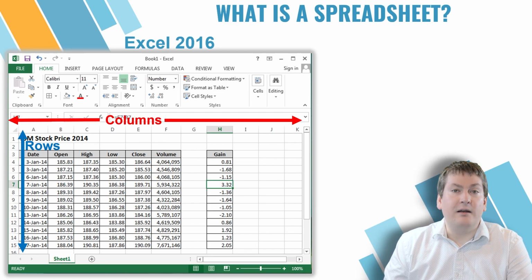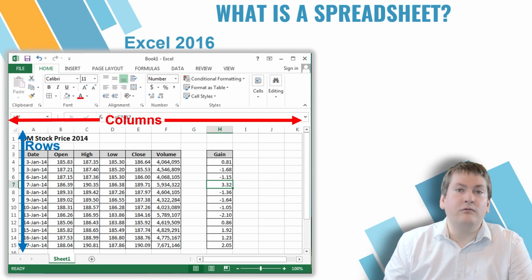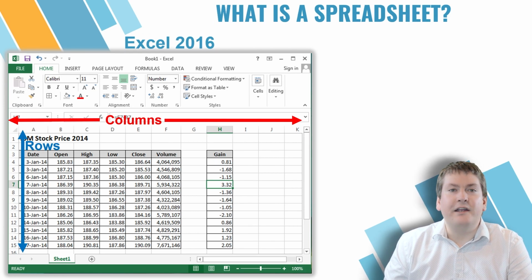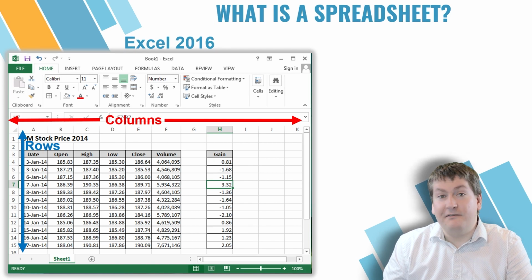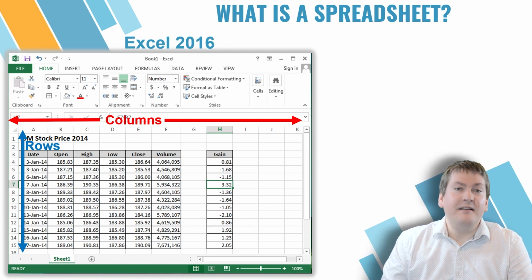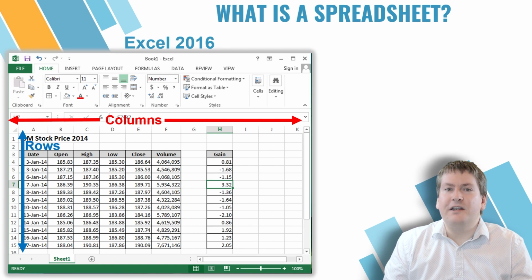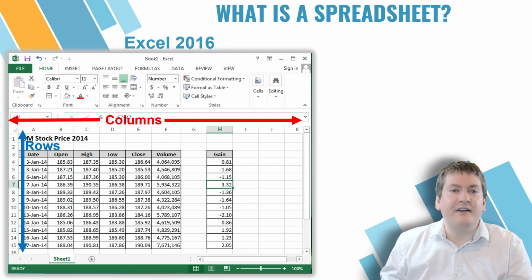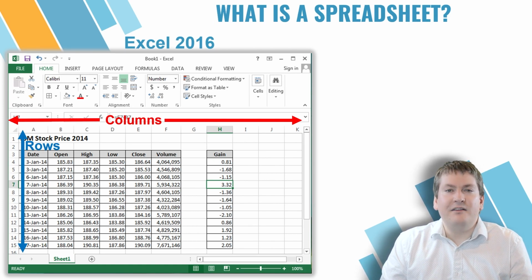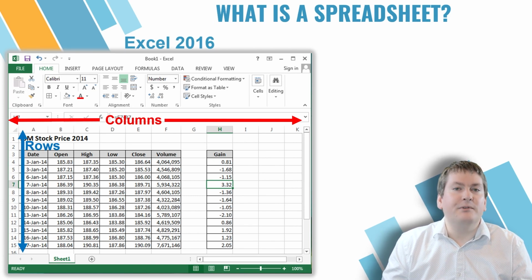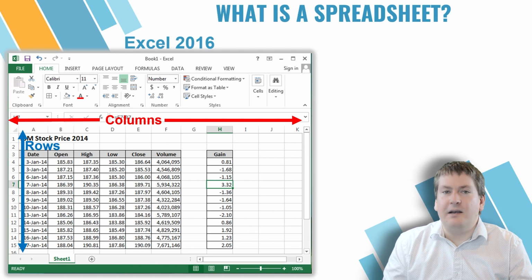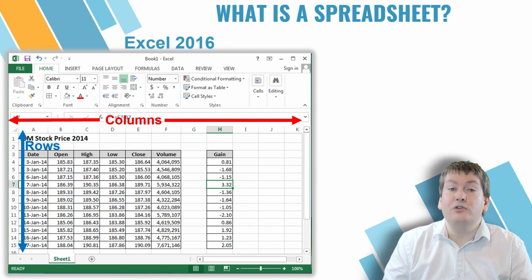Rows are referred to by number, so we might have row 1, row 2, row 3, row 4, and they go all the way up to 1,048,576. That may seem really big, but if for some reason you need more rows or columns, where you're starting to hit the limits of Excel, that means you're probably not using Excel for its intended purpose, and you should probably consider splitting that into multiple sheets, or moving to a database management system like Access, which we will be covering later in the course.